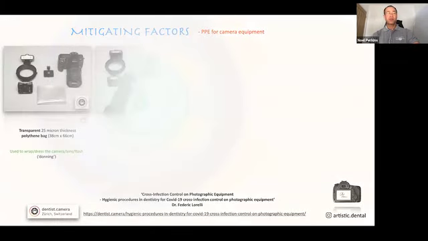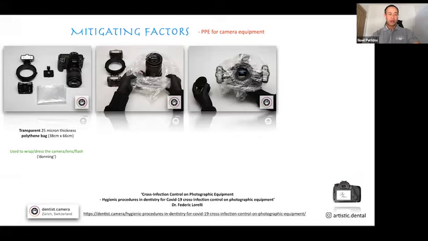Now, PPE for camera equipment. Dentist.camera is a great website. There's loads of resources on there. You can register with the site. The fee per year is not very much. And it's a resource where photographers can get together, share ideas, and so on, and support each other. So one of the photographers from Italy put out this protocol back in April.